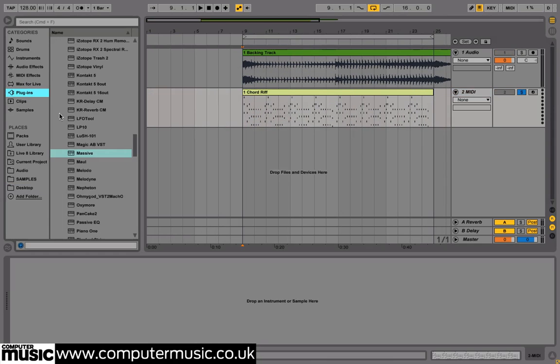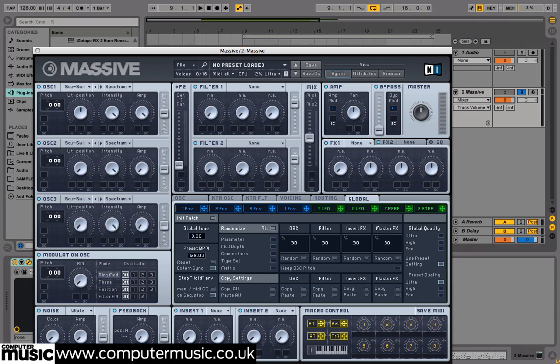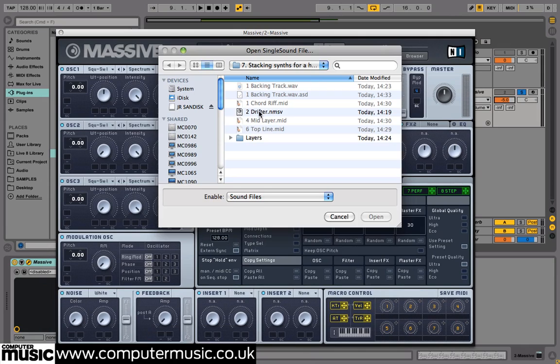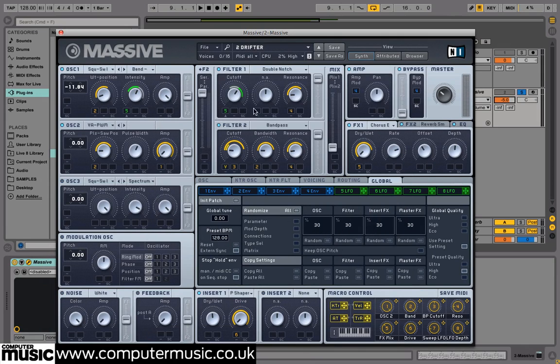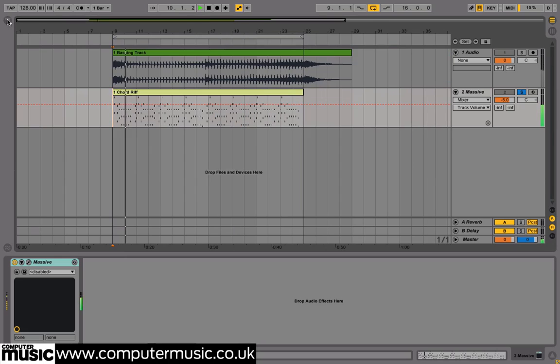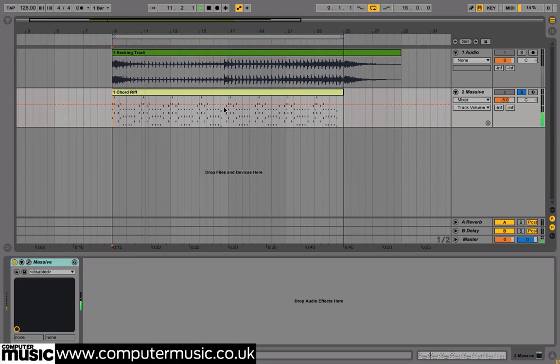On our MIDI track, we'll open up an instance of Native Instruments Massive. We'll turn its track level down to -5 dB. And then we'll load up the Drifter preset to give us our bass synth sound. And this is an interesting sawtooth lead with some phasing movement.